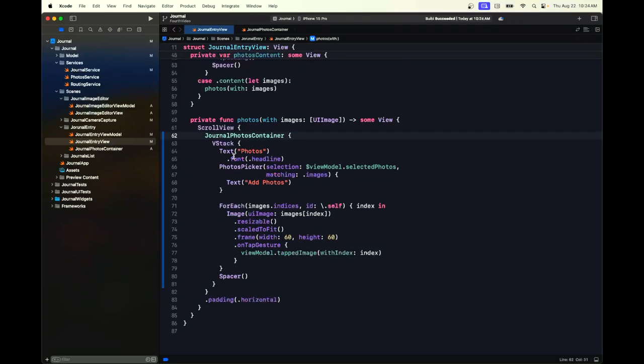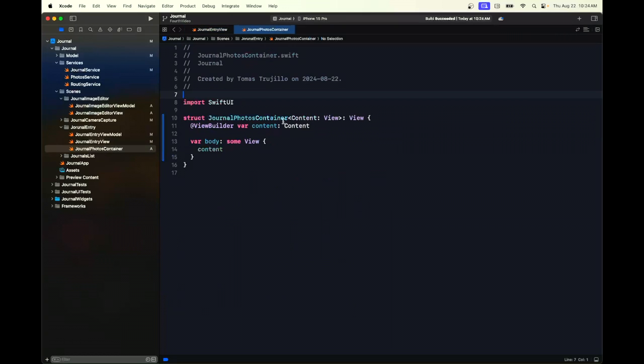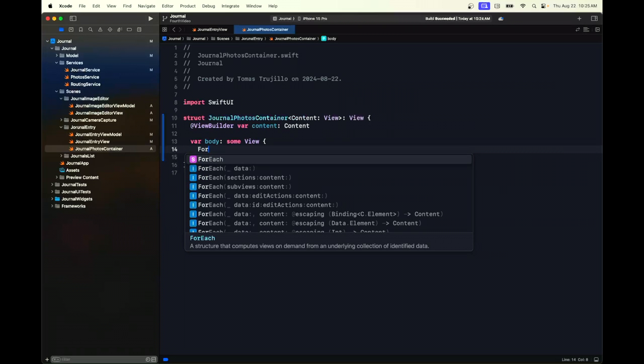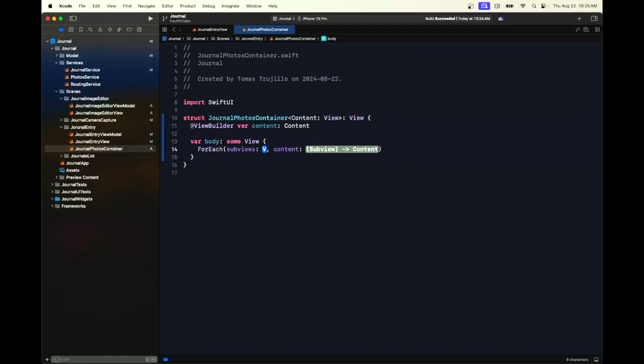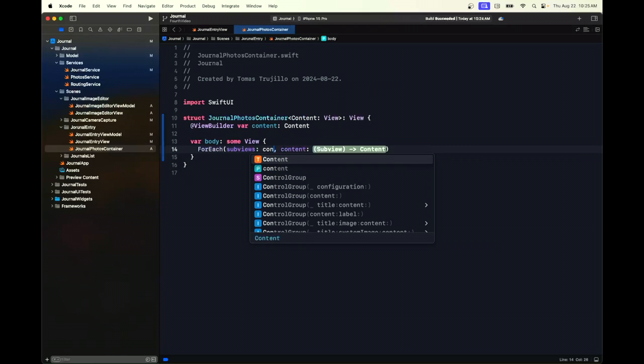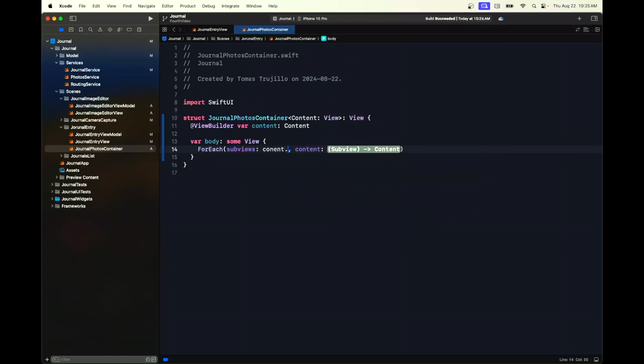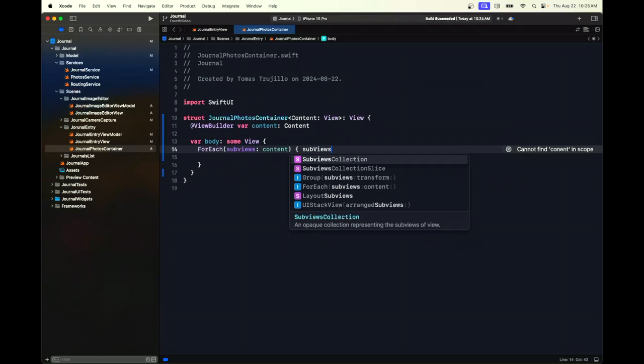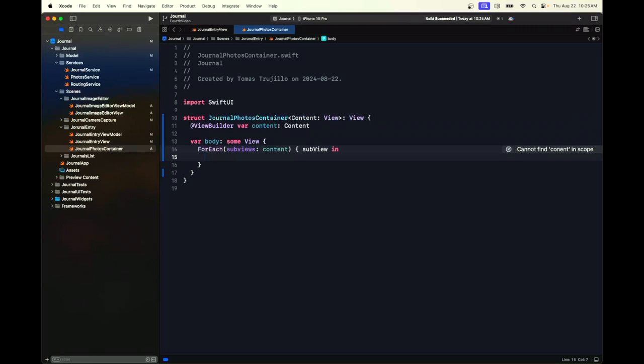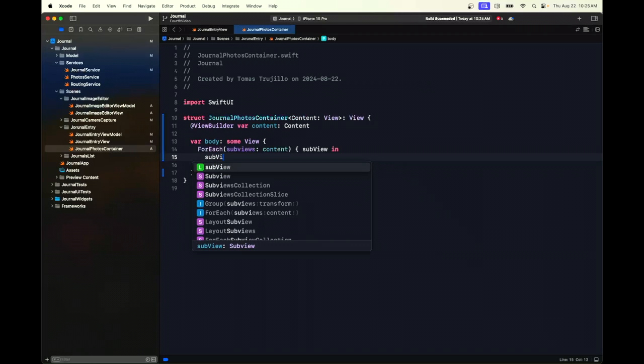We will still have the scroll view with the photos on top, but we can do better now thanks to what was added to this version of SwiftUI. So now we can do ForEach, and notice that we have subviews now. We can do ForEach subviews of content, and here we could display each of the subviews. So add subview in. And we're going to add a little bit of decoration to each of the subviews.